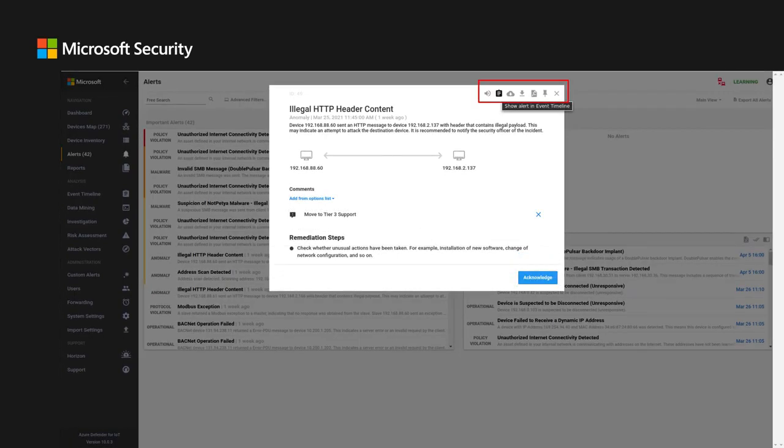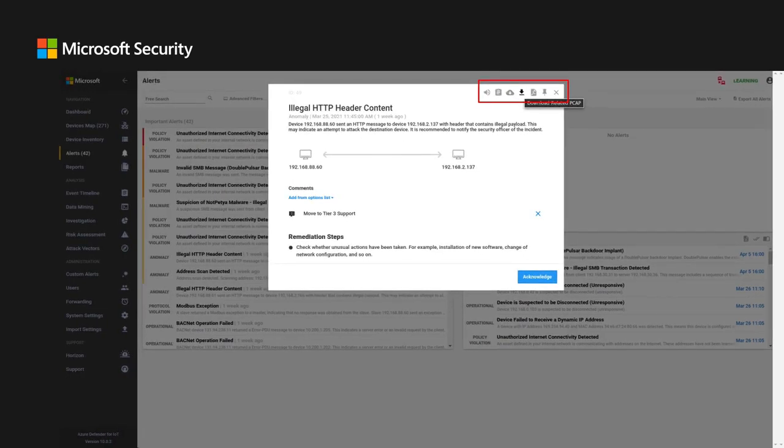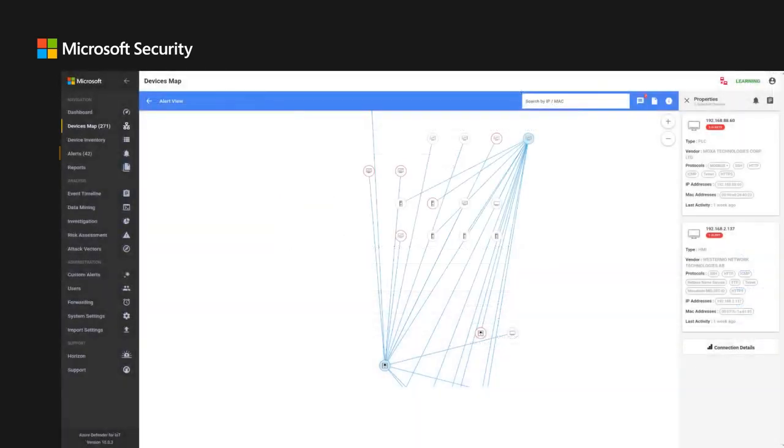From the alert window, the user can navigate to the event timeline, and can download a filtered or raw PCAP using the icons at the top of the alert window. By clicking either of the devices which are the subject of the investigation, the system quickly navigates to the asset view, where the user can find additional details regarding the asset properties and connections, and from these, view events history on the event log and so on.